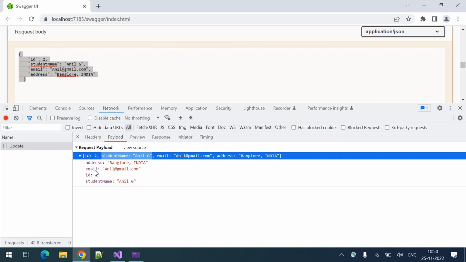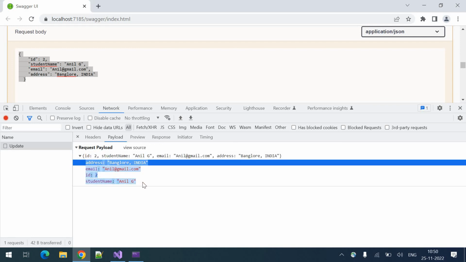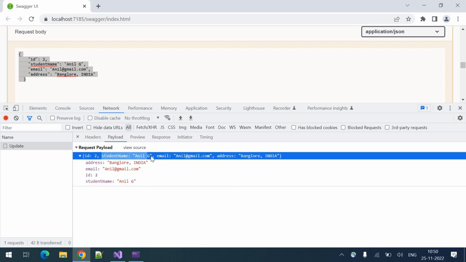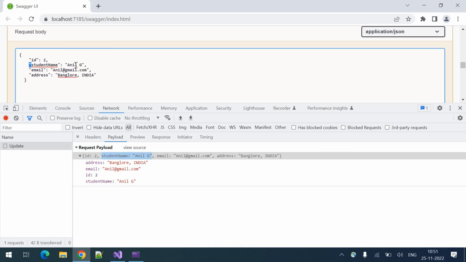For this demo, we have used only 4 fields. What if we are using 1000 fields or 2000 fields or 100 fields? If you are making a change only to the student name, it will send all 100 fields to the server. That's not correct or required. It will take some time. It's not performance effective. To overcome this problem, we will use the HTTP patch. Inside the HTTP patch endpoint, if you want to update the student name, it will send only the student name details to the server. That's how the HTTP patch will work.